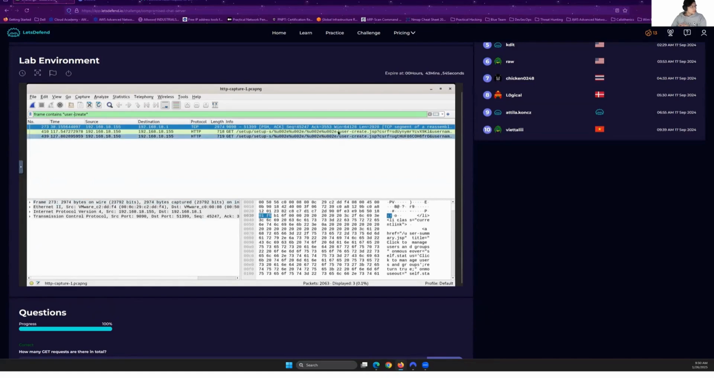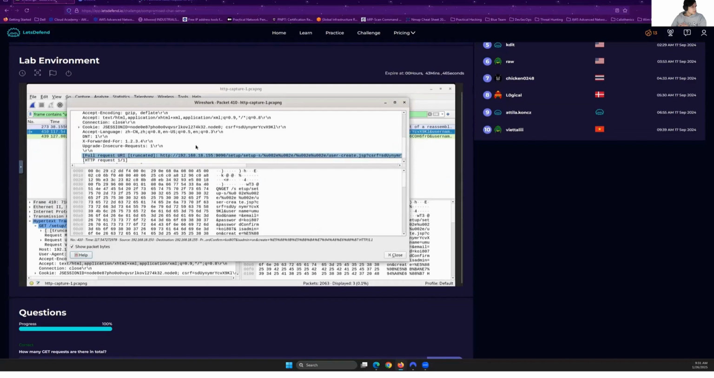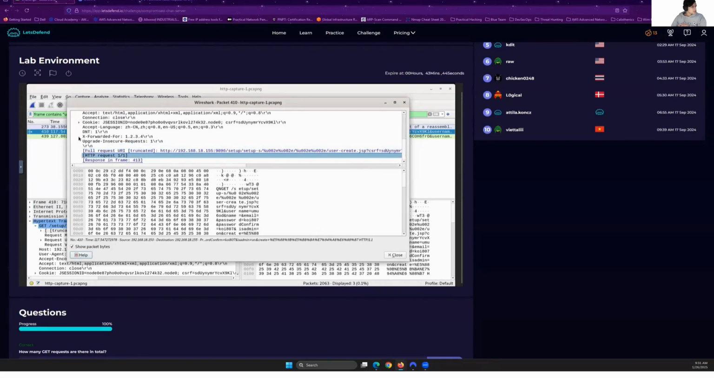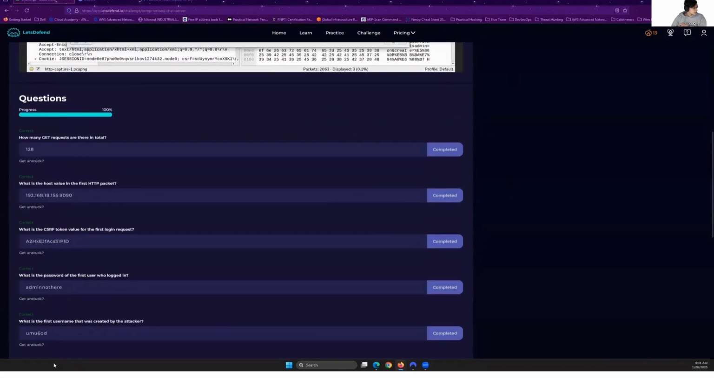Use this and you see that we only get two results. If you click on it and double click all the way at the bottom, right there, you will see the username, and it also gives you the password. So that will be the first user created.